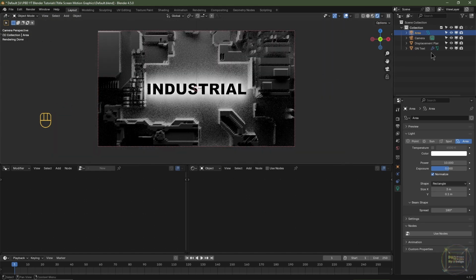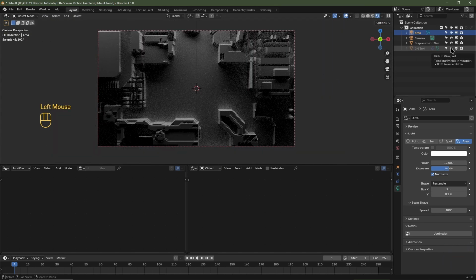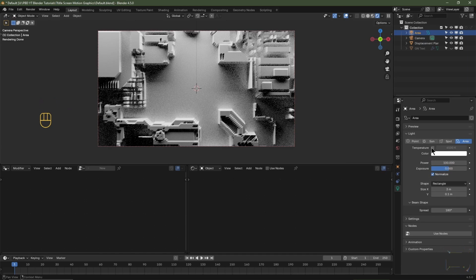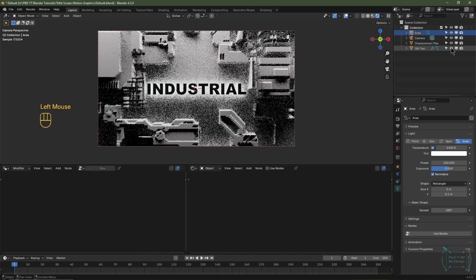I'll then navigate to the GN text object. I'm going to mute that. I'll then navigate to the area light settings, and I'll increase the power to, let's say, 100. I'll enable temperature. I'll then change the temperature to 6400 Kelvin. I want to match the color temperature from this area light to the same color temperature as the emission value on my geometry node text object. So I'm going to enable my geometry node text object.